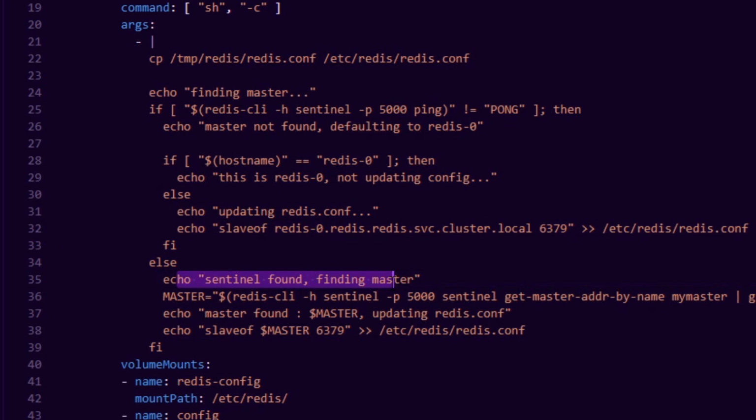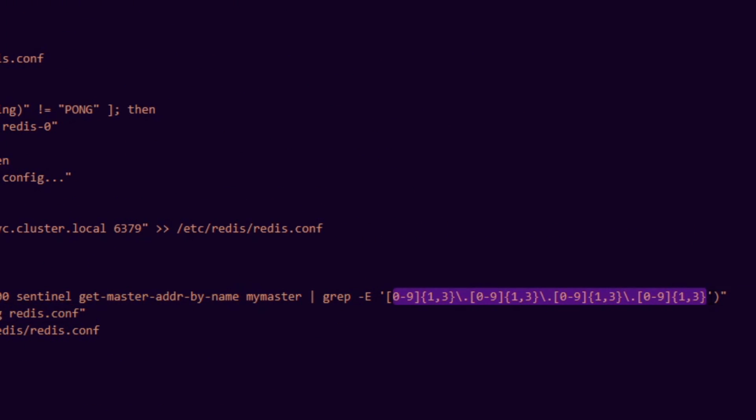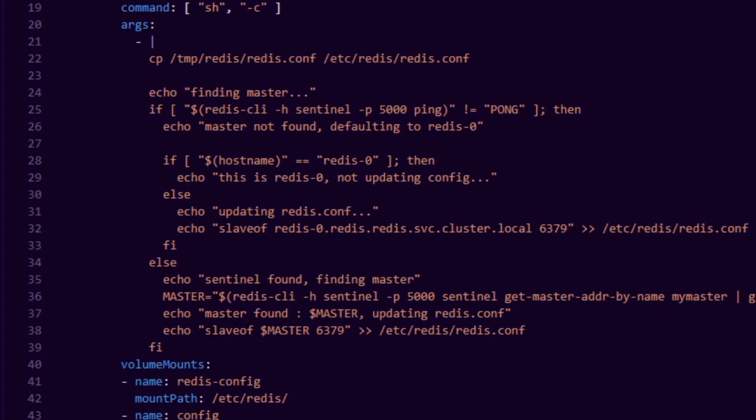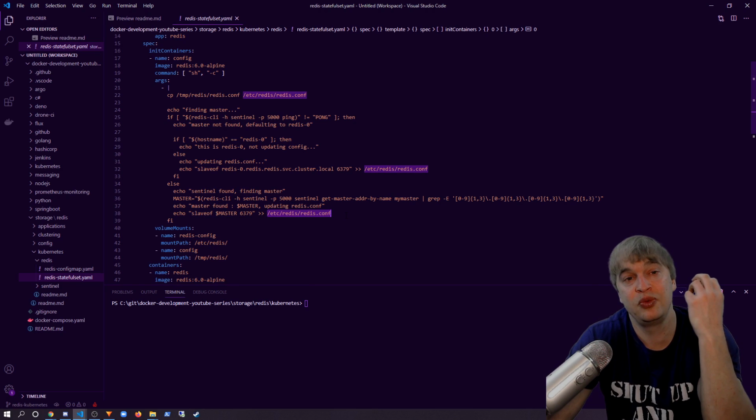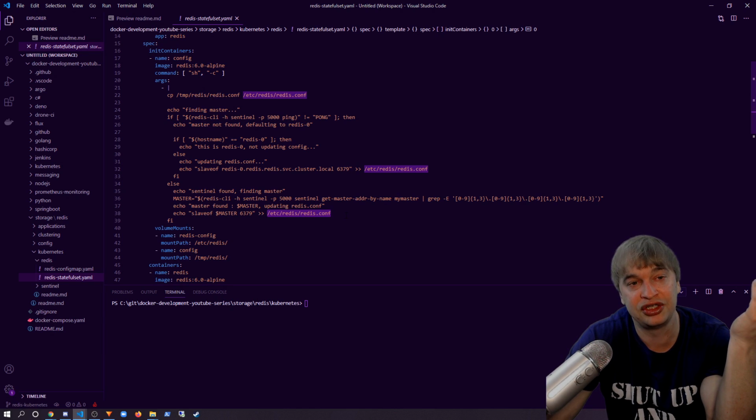If the Sentinel is found, we run the redis-cli, we try to connect to the Sentinel, we then say get-master-addr-by-name, and we get the IP address from the Sentinel of the current master. And then what we do is we update the slaveof key in our config to point to that master. So you can see we're heavily reliant on the Sentinel to do the cluster failover, do the leader election, and then we just contact it and point to that master.